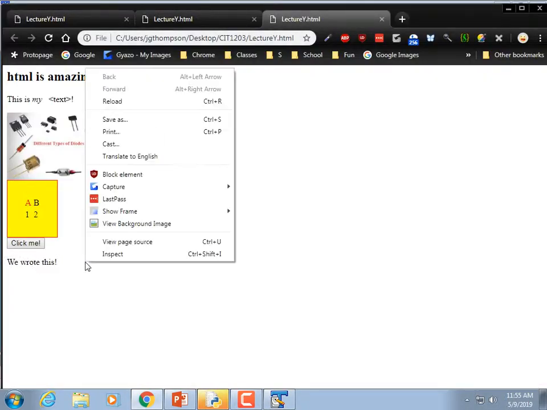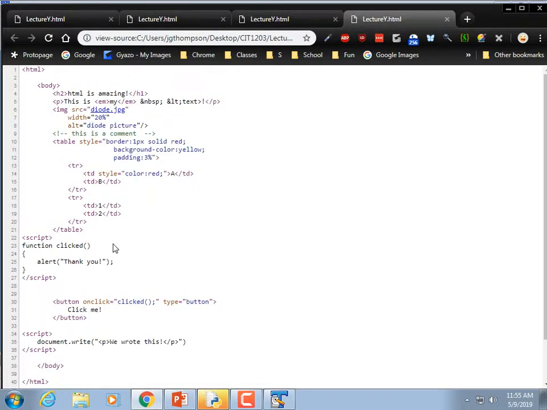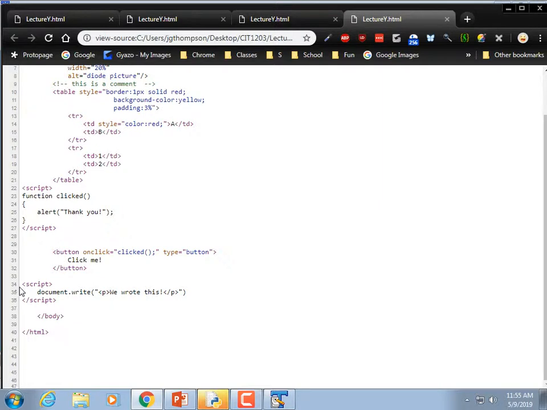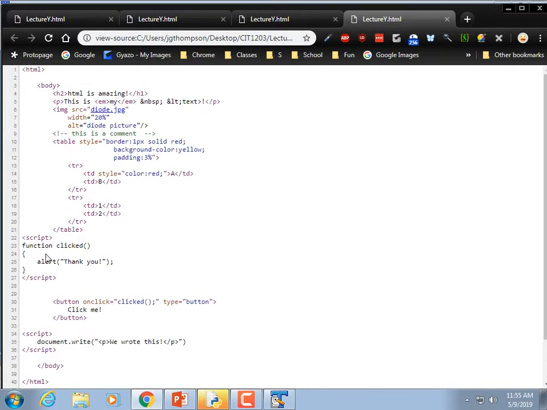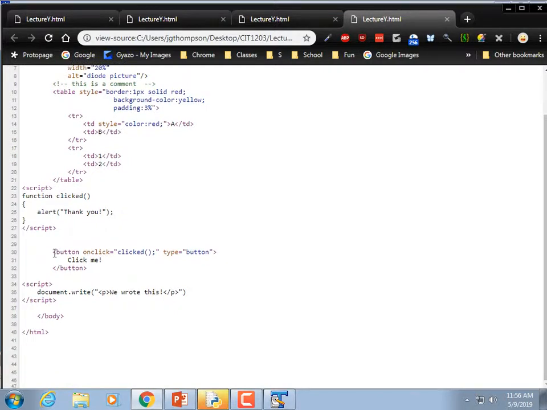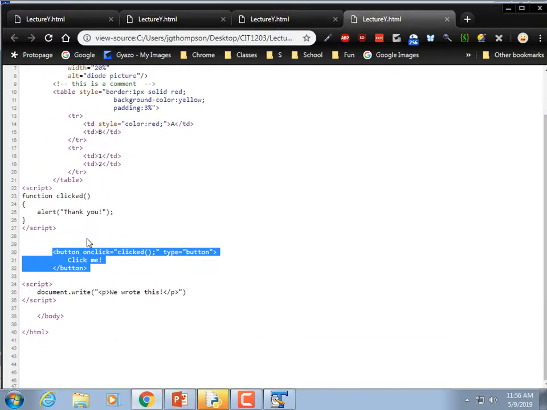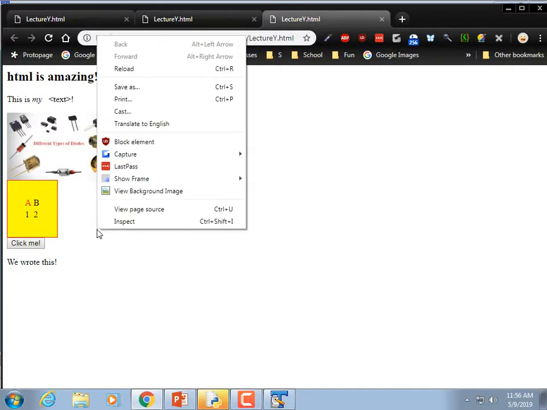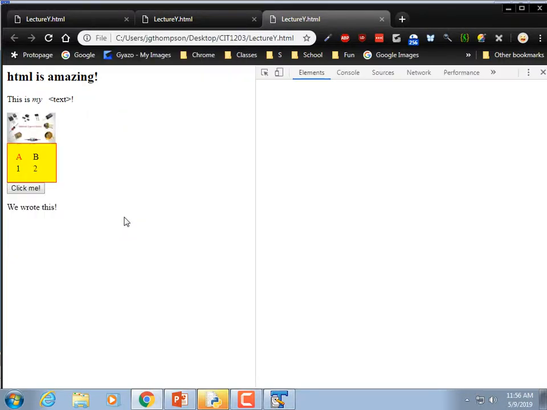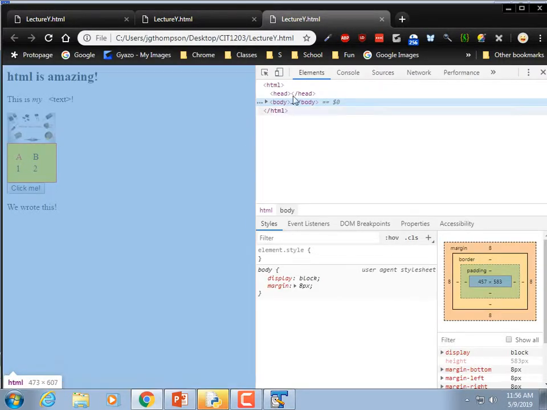If we right click, view page source, we're going to see all of our stuff. It's going to be a little bit more nicely formatted than ours was. Maybe. Or maybe it matches our formatting exactly. Yeah, I think it does. If you're using Chrome, you can right click on it, do inspect, and you get a whole bunch more information about it.